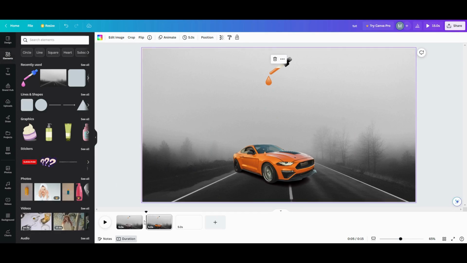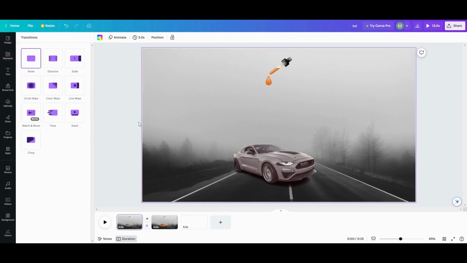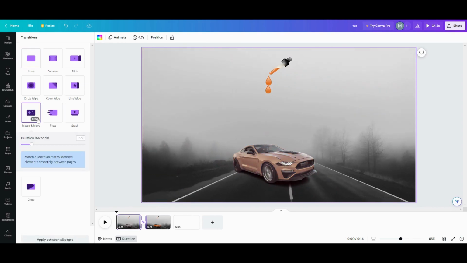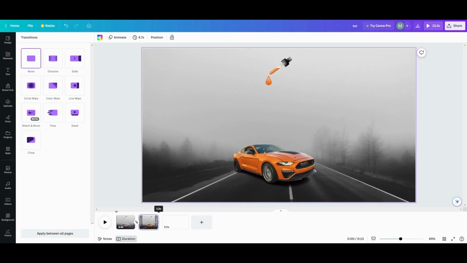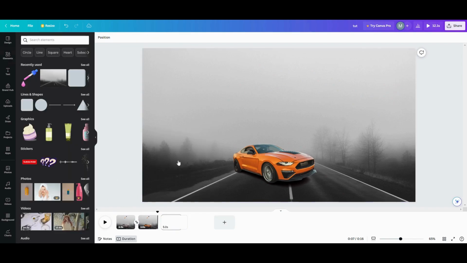So with that, we're going to go into match and move. And if you look at it, there you go. You got your drop hitting right there like you want it to. Another thing you can do afterwards, if you want to keep that up like so, is duplicate the page.